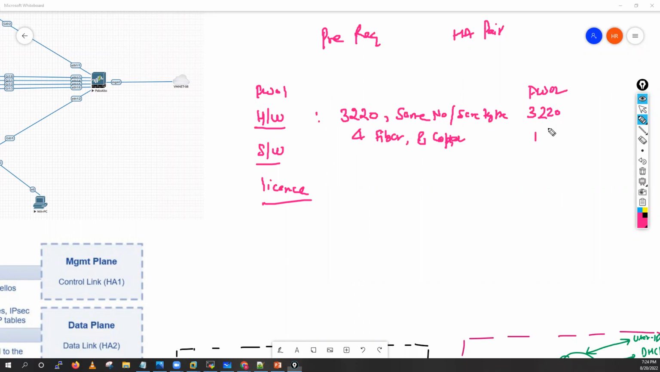It should also have the 4 fiber ports and 8 copper ports, guys, just remember. And after that we have a software requirement. Software requirement means both firewalls have the same PAN-OS version, guys. They have the same PAN-OS version.